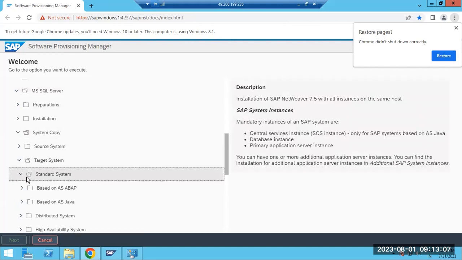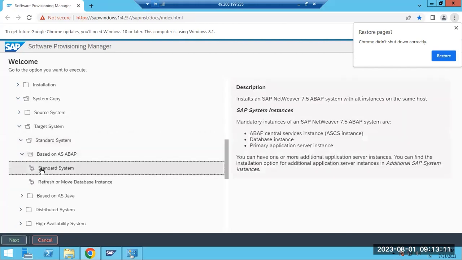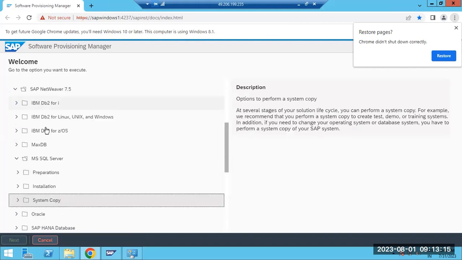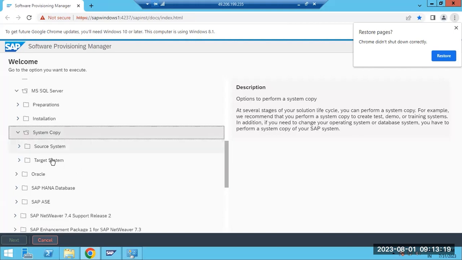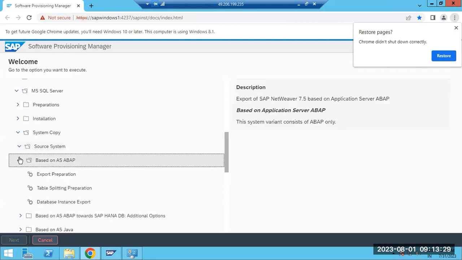Then we can choose the standard system, then NetWeaver systems, then standard system. We are using the system copy method. See here, when you expand it, previously on the source system we selected the source system based upon the export. We selected export, right? The database instance export we selected here, right?